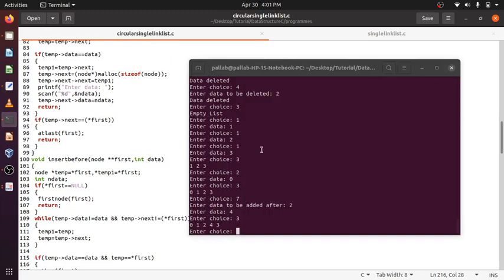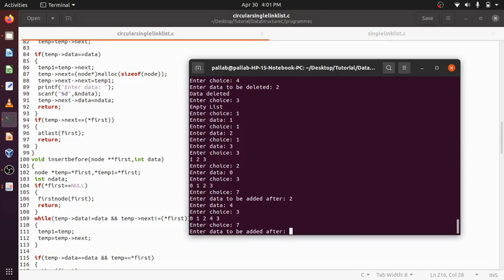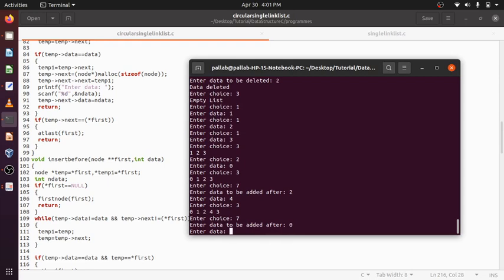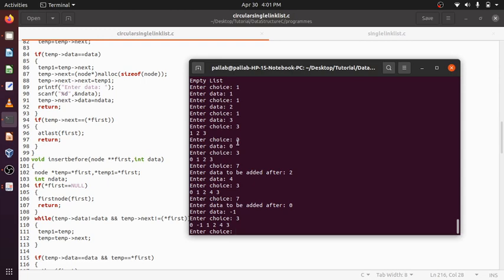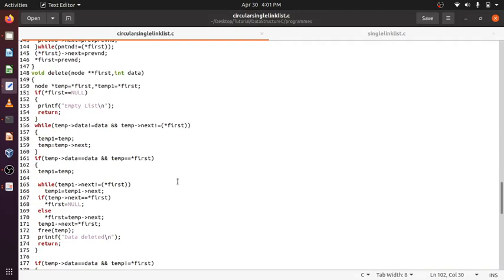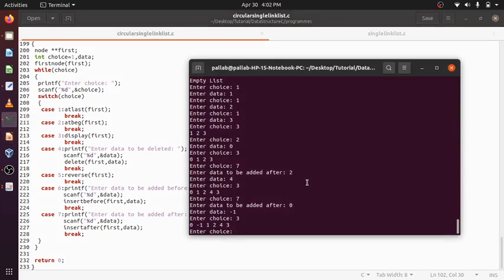Insert before is 7, so choice 7. Insert before 0, I want to insert -1. Insert before it what? Oh, insert before is not 7. Insert before is 6. I made a mistake. Insert before is 6, so that is the choice I had to give.